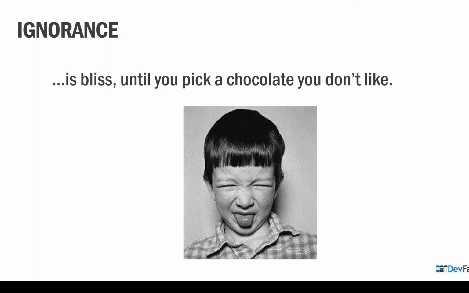Now, the third part of our conversation is really about ignorance. Now, ignorance in the true definition of the word, which is a lack of information. So, I like this statement, ignorance is bliss. However, with chocolates, ignorance is bliss until you get a bad chocolate, right? The one that you don't like.